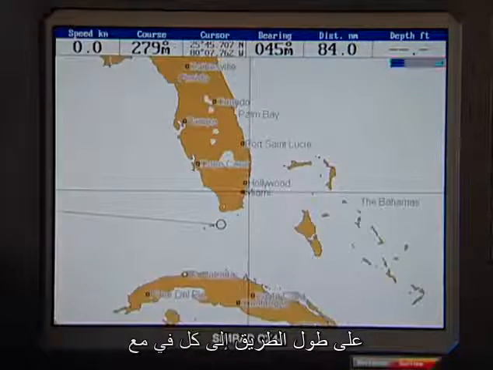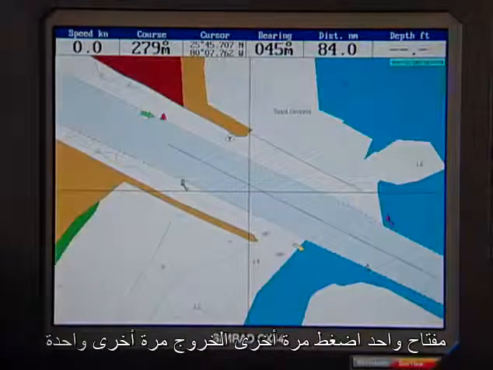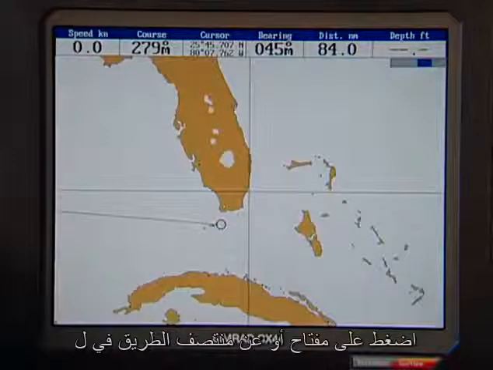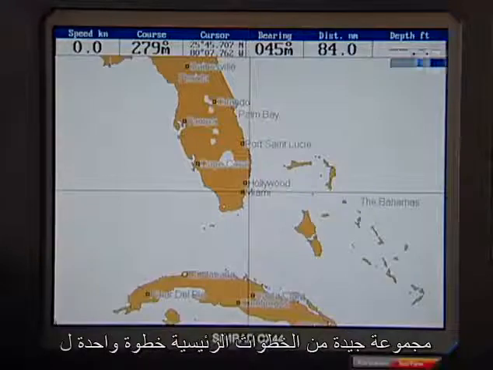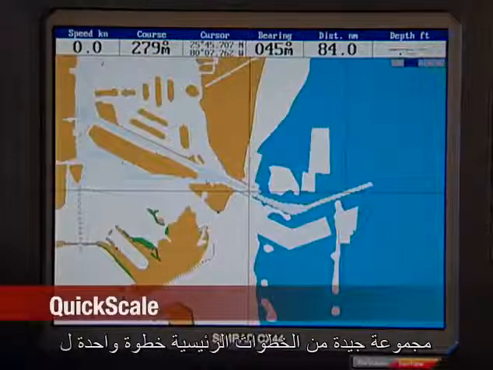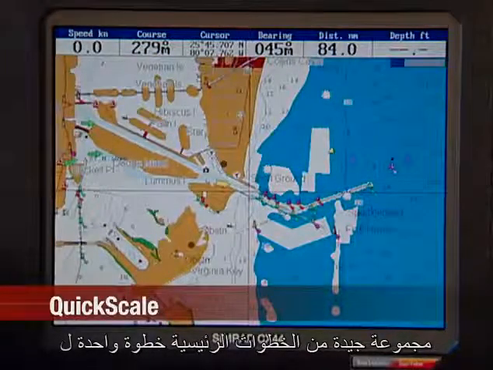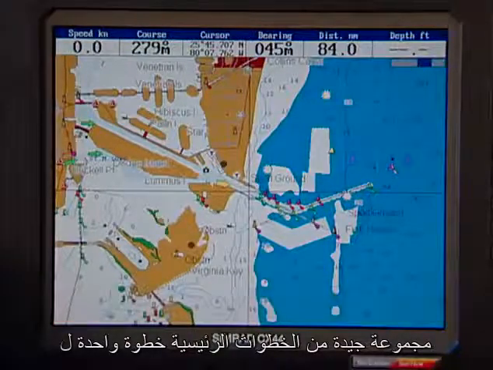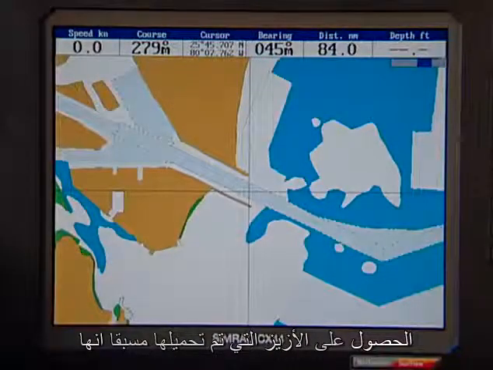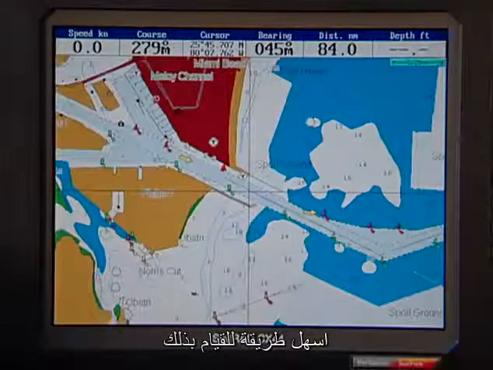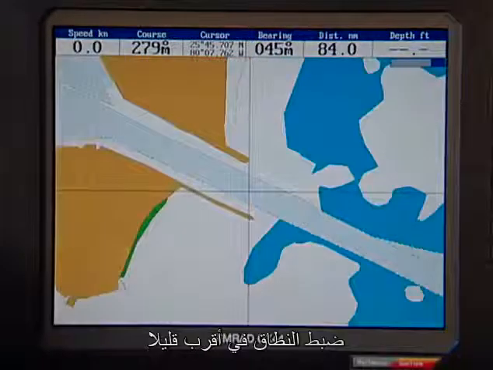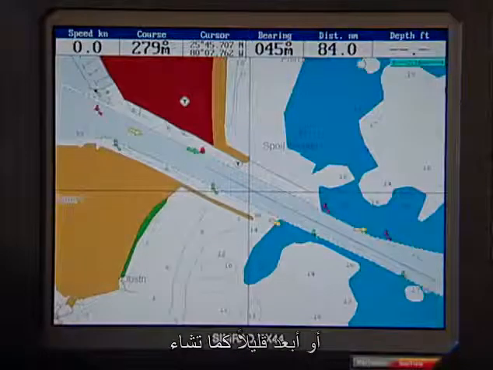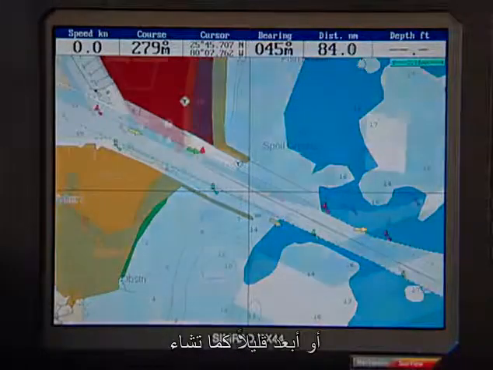All the way out to all the way in with a single key press. Back out again, a single key press, or about halfway in for a good workable range. Single key steps to get your preloaded zooms. It's the fastest, easiest way to do it. You can also use your plus and minus keys to adjust the range in a little bit closer or a little bit farther away as you wish.